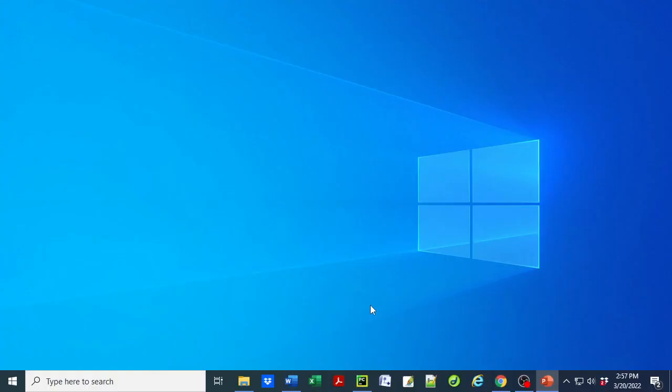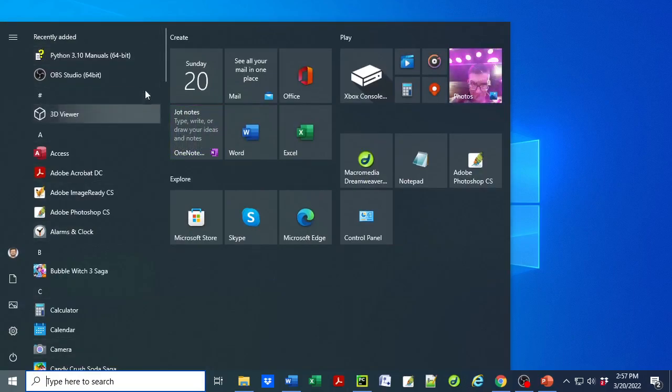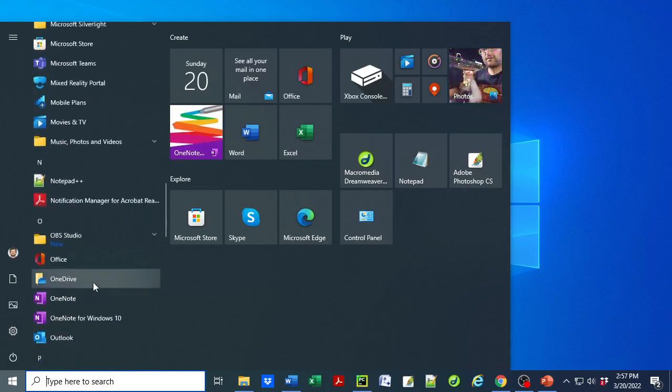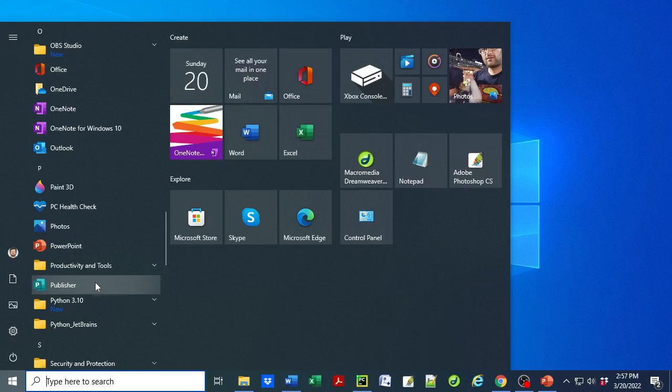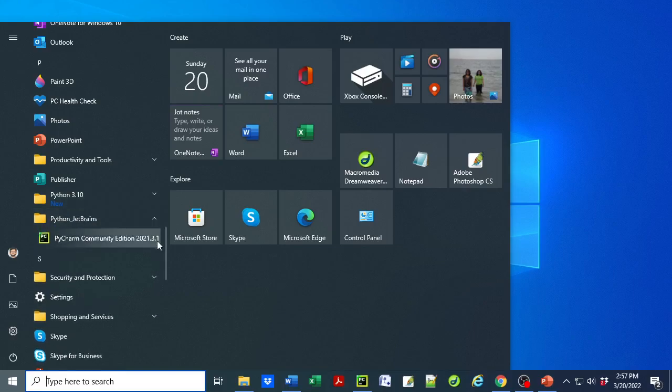Another way is to go to your start menu. If you have a newly installed program, they usually populate on the top left here. If you don't have them, you can just scroll down under Python, and you can see here I have Python 3.10 installed, as well as PyCharm.